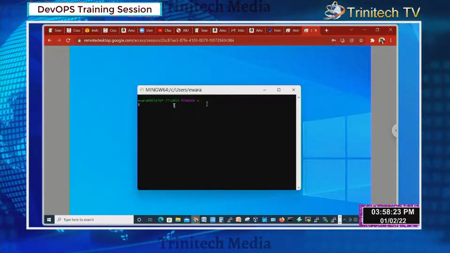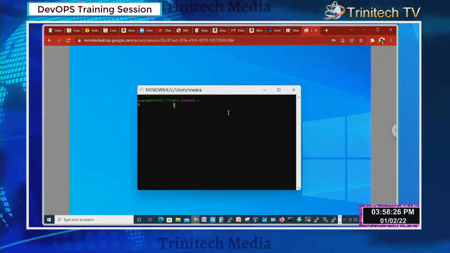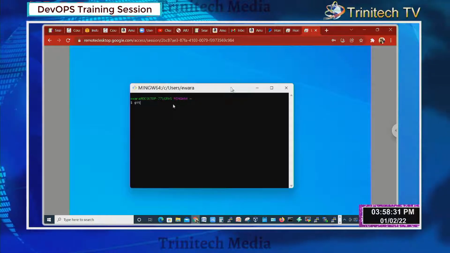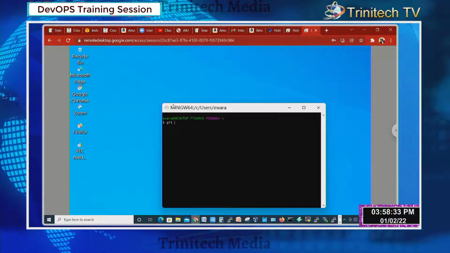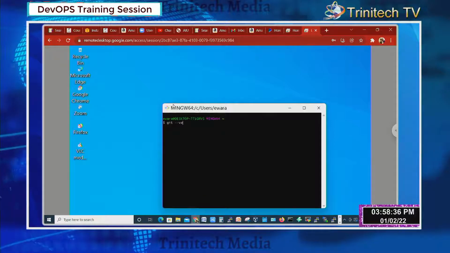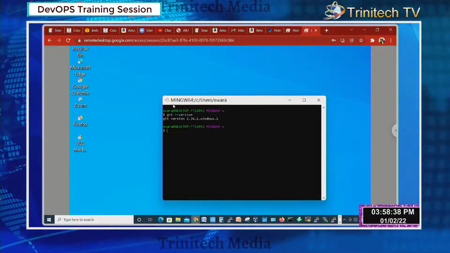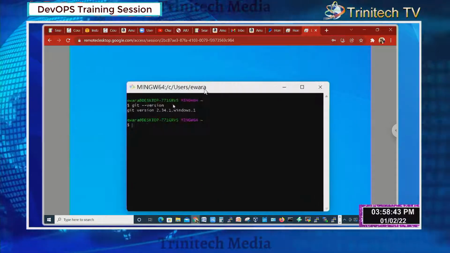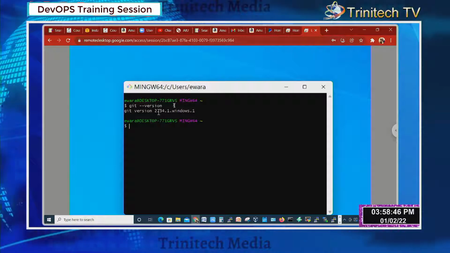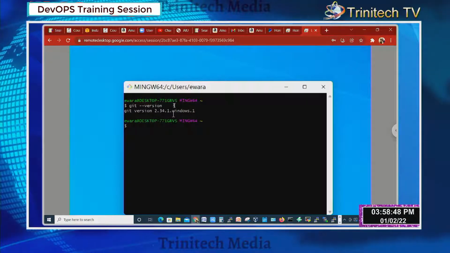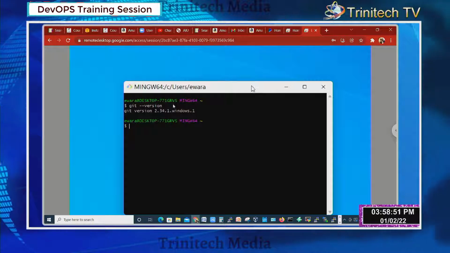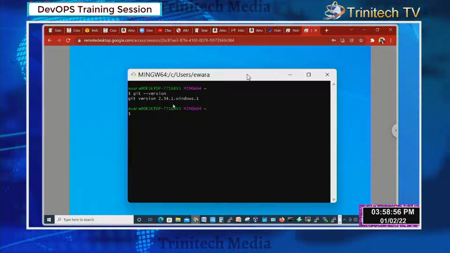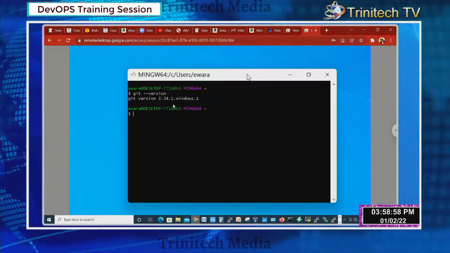Now once you're done installing, you can check the version and just type the command git --version, right? Git --version, and just press enter, and it will tell you what version of Git this is. You can see right here, this is version 2.34.1, and this is the Windows version. So we are all set right now. We are all set for Git in Windows, and this is it.